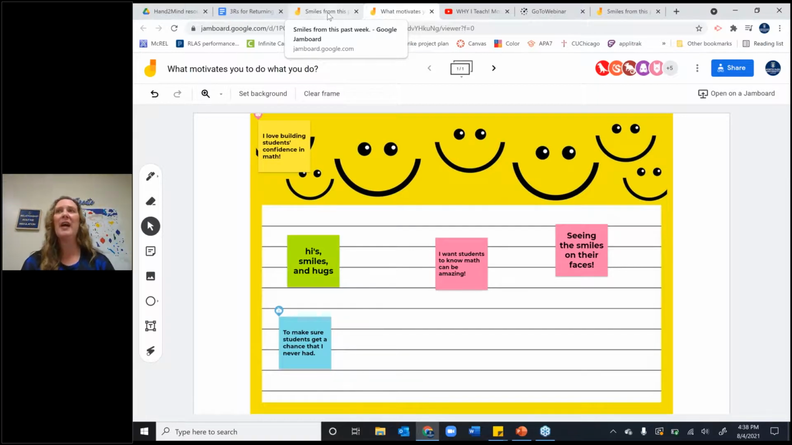I can't tell you how excited I have been to have the admin back this summer. We had so many, like I wasn't allowed to go into buildings for this whole last year. It was devastating for me. Yes, build their confidence, give them a chance that they never had. Oh, you guys are gonna make me tear up.